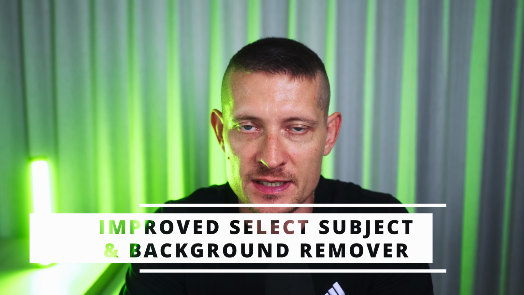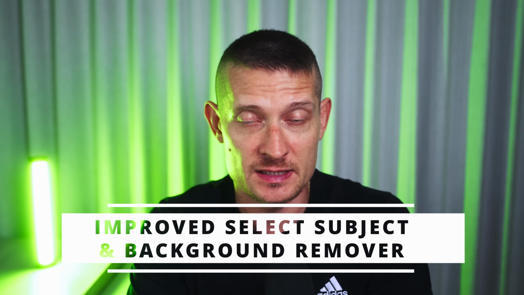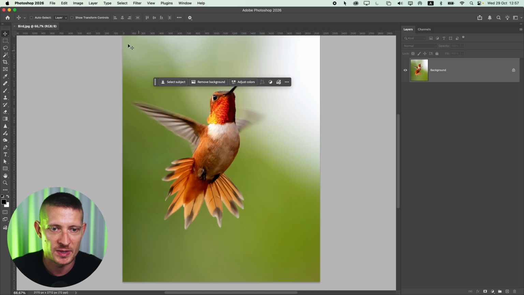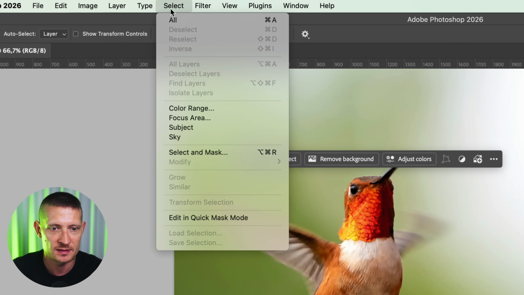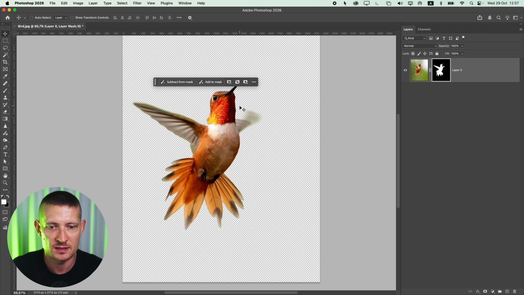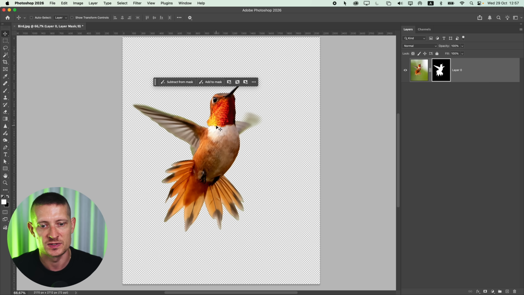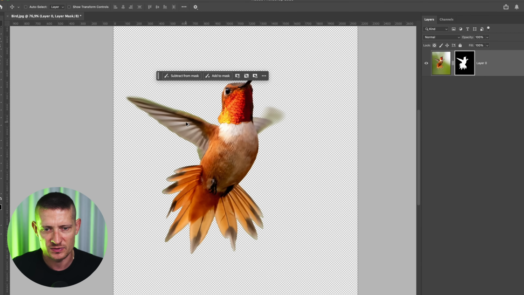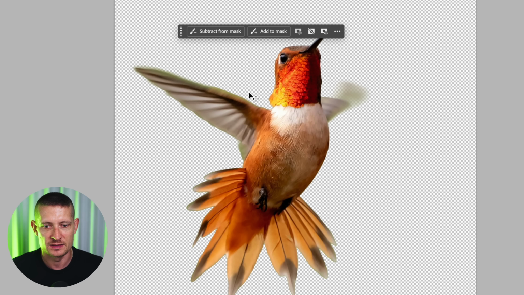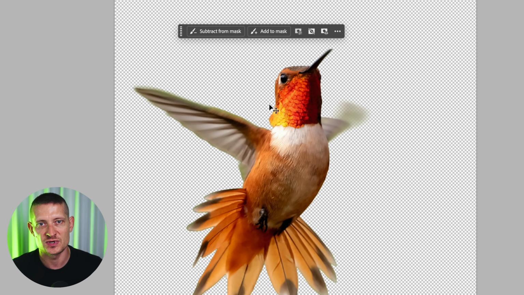Another thing that is upgraded, that is select subject. If you're going to select a subject inside Photoshop, it now works faster and better. So let's say I want to remove the background from this photo. I would go to select and I would select subject. And now it's using the cloud to select the subject. And look at that, when I create a mask, it makes a pretty good selection of this bird. Although this is a difficult image, the bird is moving in the air. So I can imagine this is not an easy image to process, but I've tried this out on different images and it works really good.